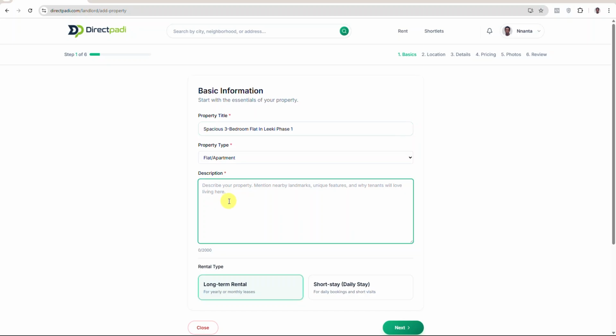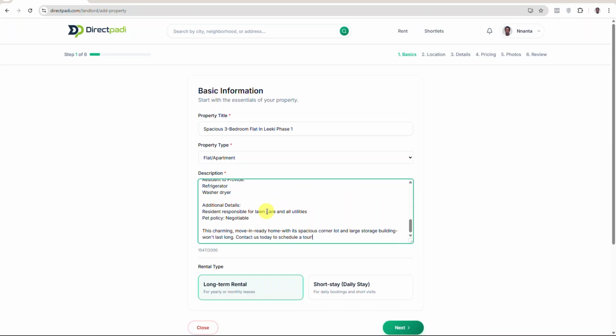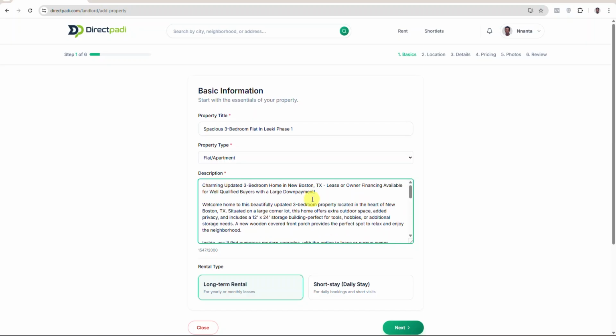Then the next thing is the description. You have to describe your property, so just write a good, catchy, and professional description about it. You're the owner of the property, so you know it very well. Here, I'm going to paste this description. If you look at it, you can see it is professional. So you just have to write a good description here about your property.